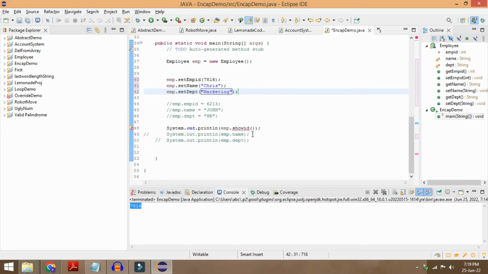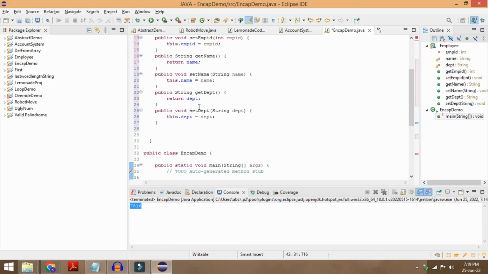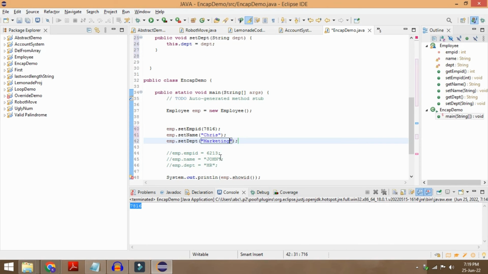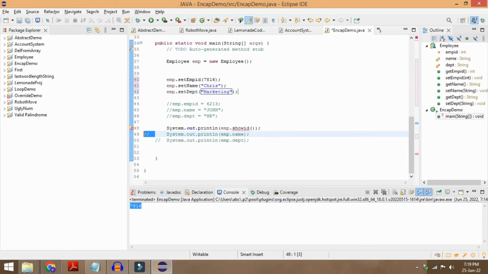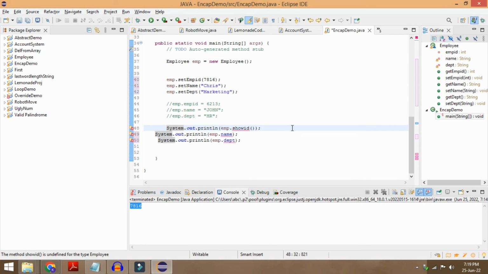So I want to just print out all the things over here. So for that thing, I need to use the getters, because getters is going to give me the output. So let's just print out all the things one by one. So let me remove this comment over here. So what I'm going to be doing, emp.getID, get emp ID, and I want to get the name as well.